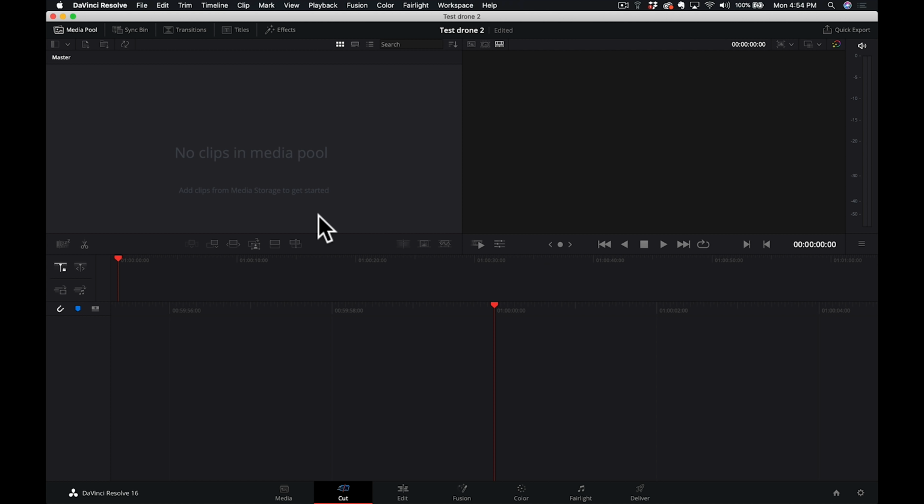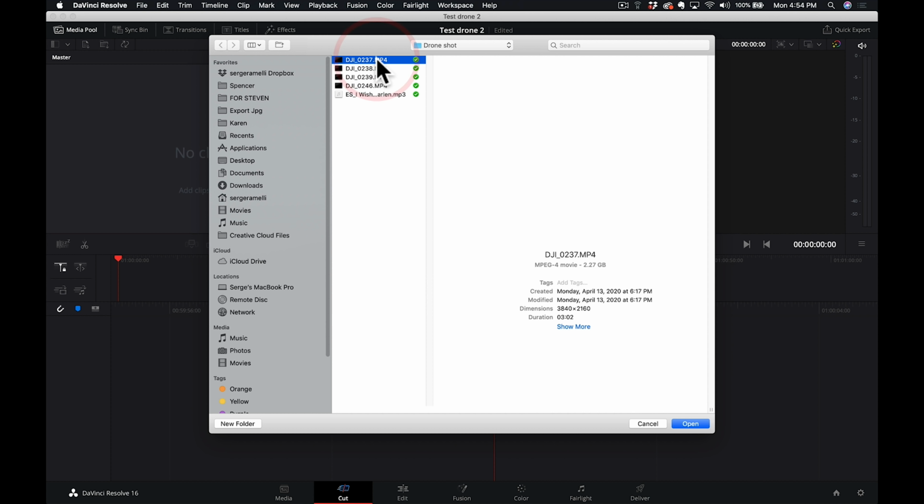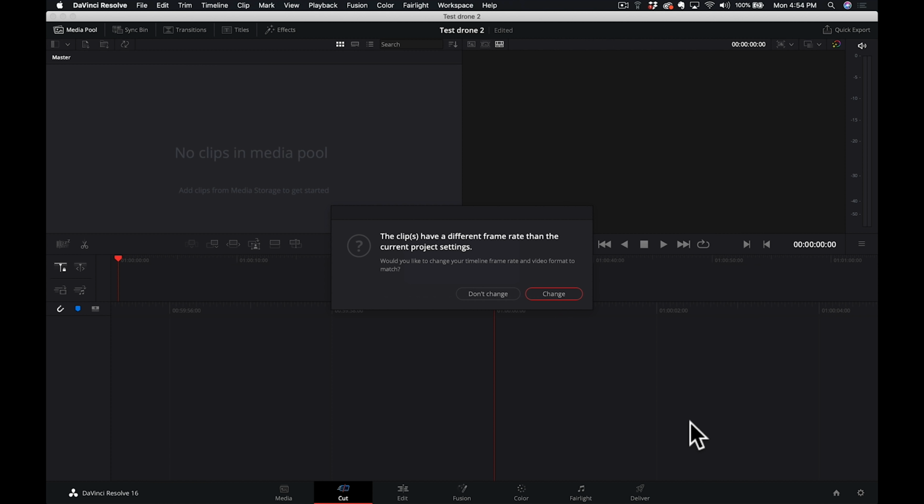The first thing you want to do when you start a project is get some media inside, okay? You see it says no clip in media. So you can right click here and say import media, or you do Command-I on a Mac or Control-I on Windows. Here I've got a whole bunch of drone shots and a music track that I'm going to be using. The music that I use is from Epidemic. You have a link below in the video.